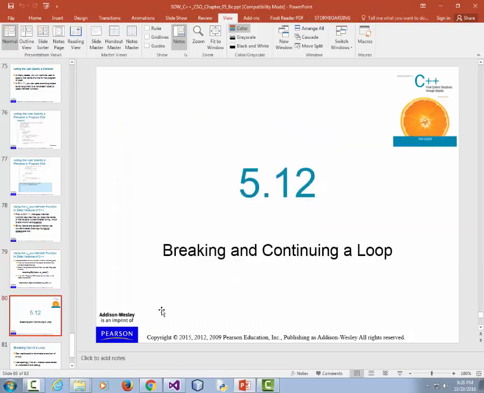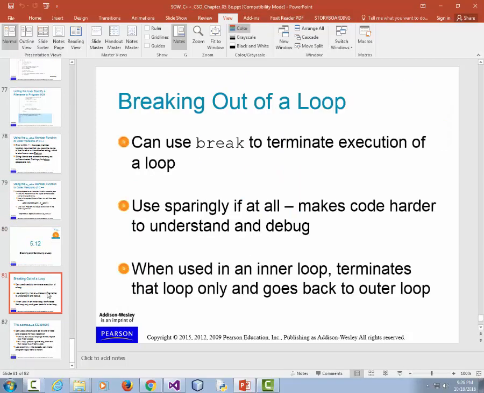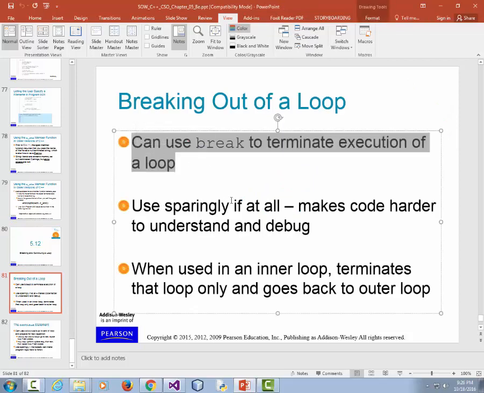Okay, breaking and continuing a loop. We really are at the end of this chapter now. Breaking out of a loop. You can use a break to terminate execution of a loop. Use sparingly, if at all. It makes your code harder to understand and to debug.